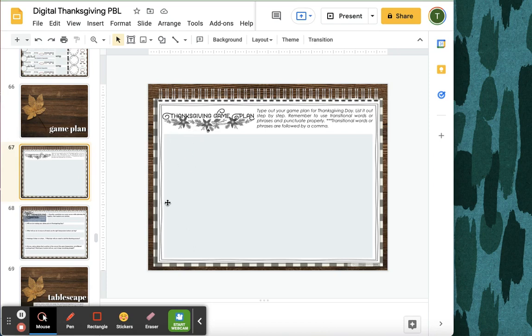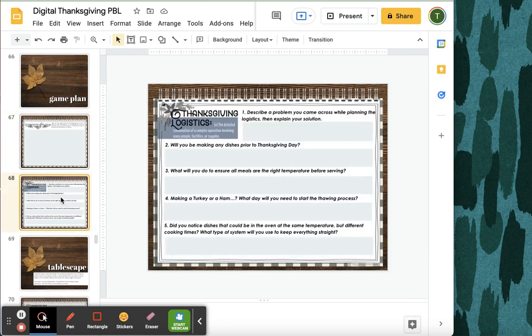This is an awesome exercise for sequential writing, using transitional words and making sure it's step by step. So for informational writing, this is a great practice and a great approach to put that game plan to paper.